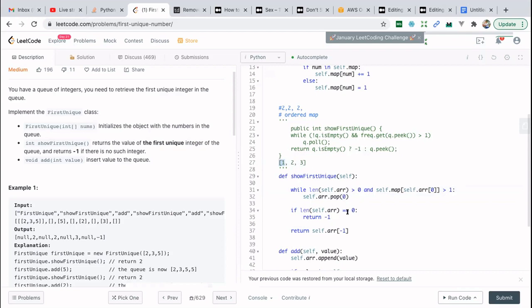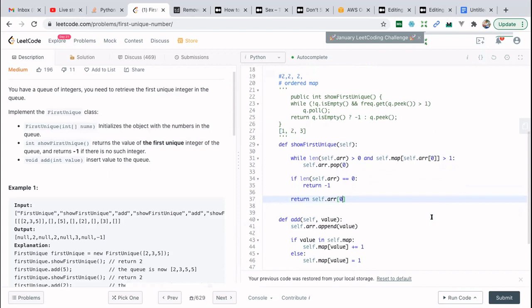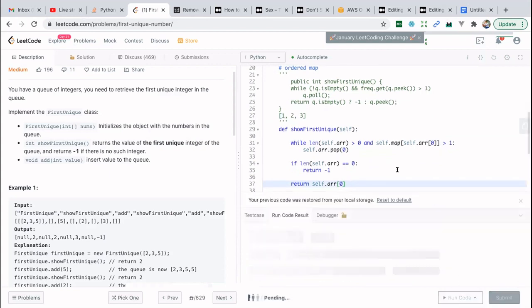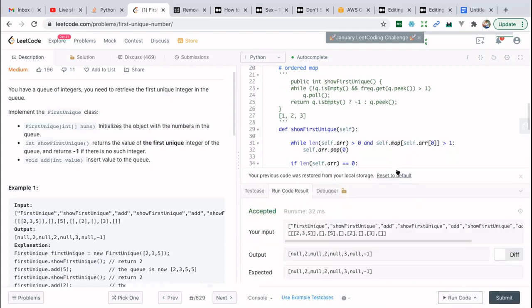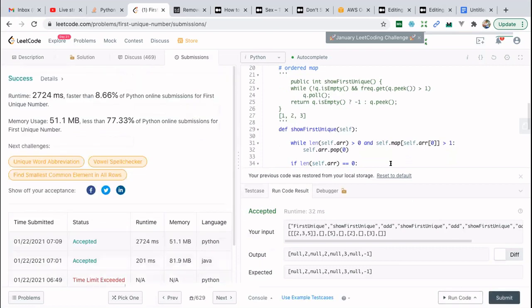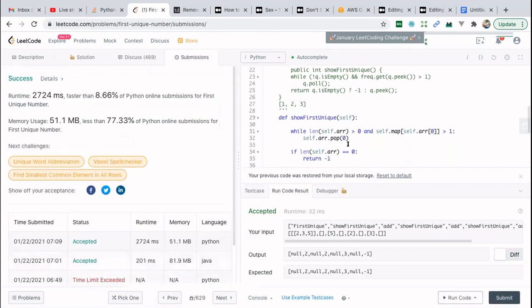Okay. And peek will also give the first or the last? The first, because it's a queue. Okay. Yeah, I confused between stack and queue. My bad. Okay, fine.